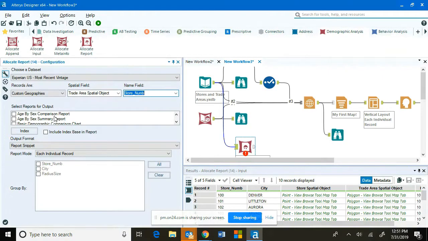And then there's a lot of options for my reports. So I can do a basic demographic comparison report, business comparison, and so on. I'm going to choose a complete demographic summary report. Again, this is a pre-canned report. Some of these do use an index base. You can actually choose your index, whether it be block groups, census tracts, the state, or so on. I'm just going to do this demographic complete summary report.